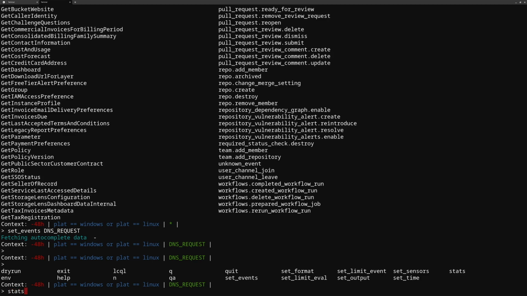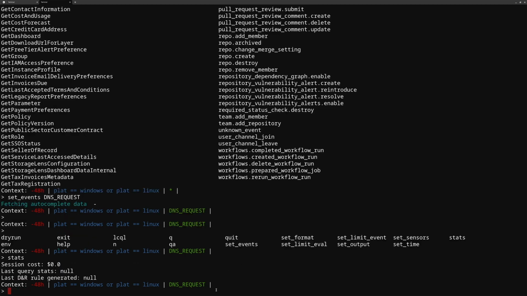What will be useful is the stats command. Right now, stats tells us there's nothing, but we will be accumulating stats over your session in the CLI to be able to tell you the number of events that you've analyzed, what billing is related to your query over your whole session, things like that. So we've got a context set. Let's start by doing a dry run.